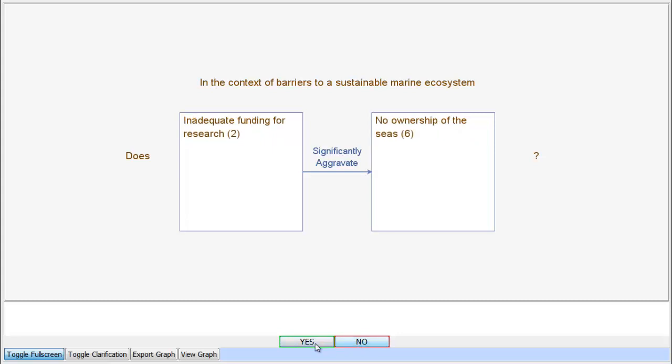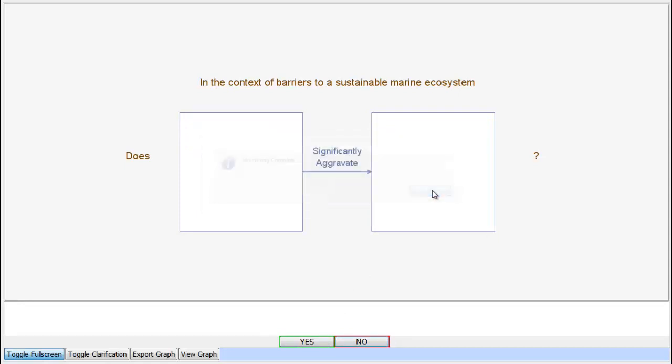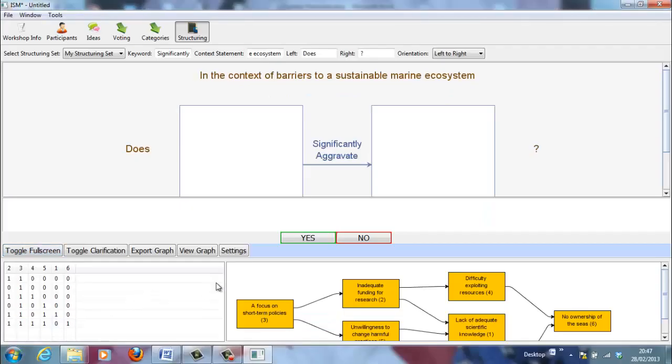And I'm just entering some votes more at random at this point. Once they have gone through all of those decisions, you get the following message that structuring is complete. And you can go back and view the structure that the group has generated. So we can just view that graph.